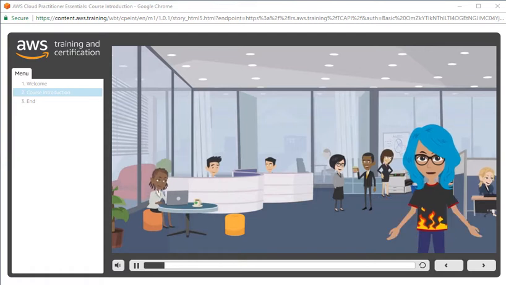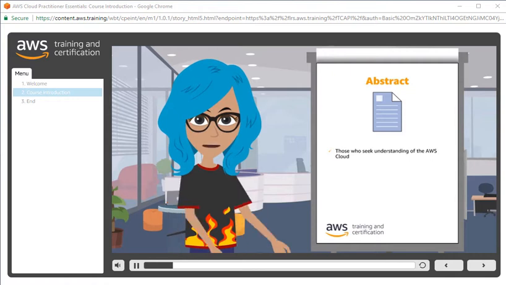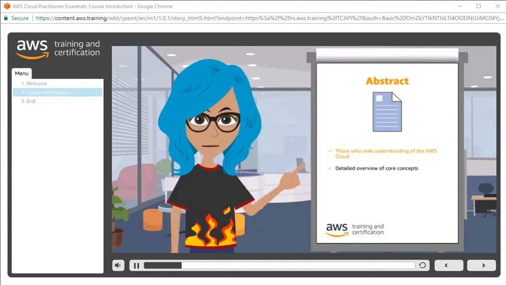Welcome to Cloud Practitioner Essentials. This course is intended for individuals who seek an overall understanding of the AWS Cloud, independent of specific technical roles. It provides a detailed overview of cloud concepts, AWS services, security, architecture, pricing, and support.